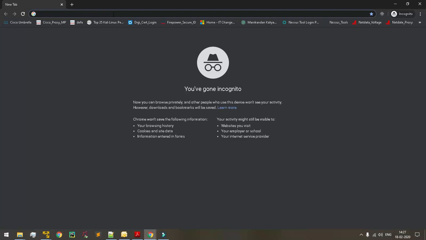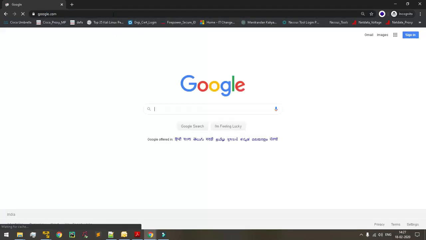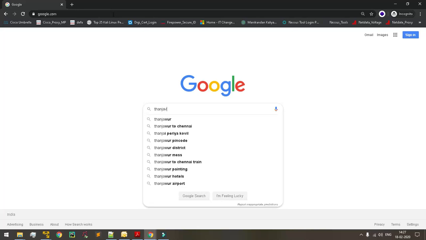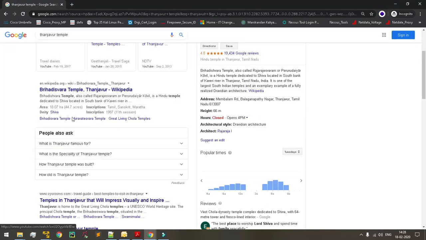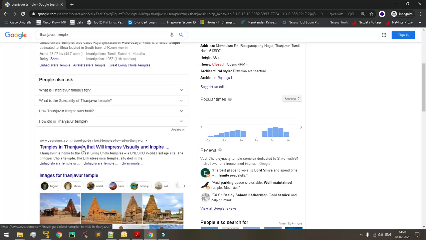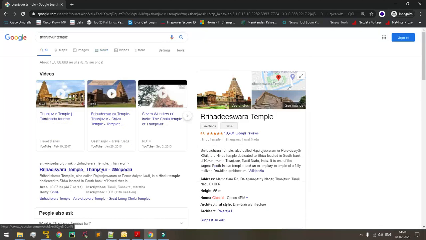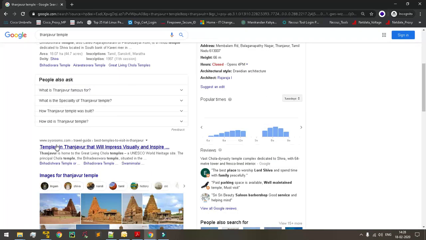How can you filter? I simply open google.com. I'm going to study about the Thanjavur Big Temple. What I will do is type Thanjavur Big Temple. Thanjavur Temple is enough. In Google, the first result displayed is wikipedia.org, then others. How does it display the URL list? It depends on your input and user traffic: who has visited so far, how many users have visited the particular website. It depends on the traffic, and it displays the top ones. But I don't want to go to those other sites.